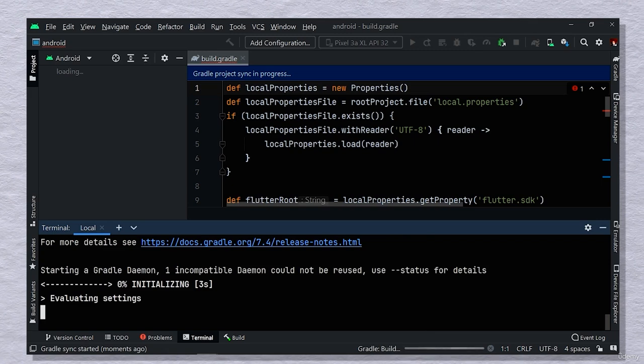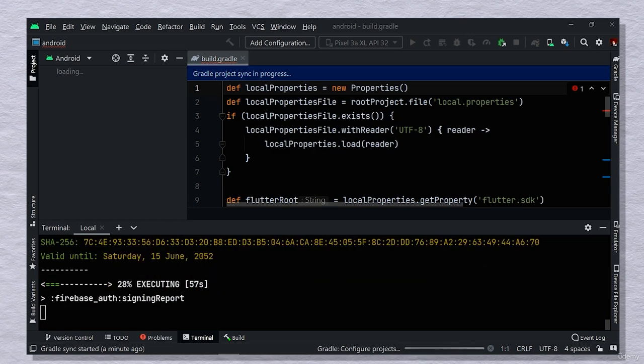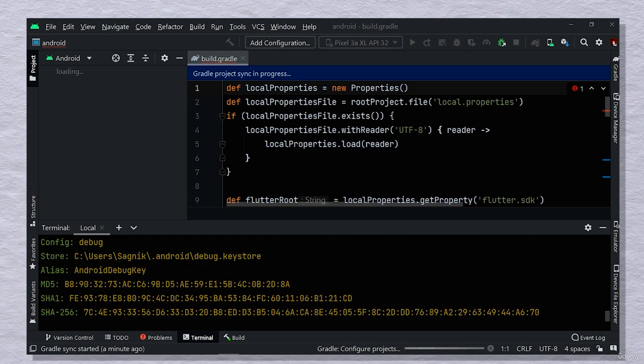You can see that it has started the daemon, which means that the command has run successfully. It is going to take a few minutes to initialize and configure. We need to wait for it to finish before we jump onto the next step. So as you can see, we have gotten our SHA over here in the terminal console.